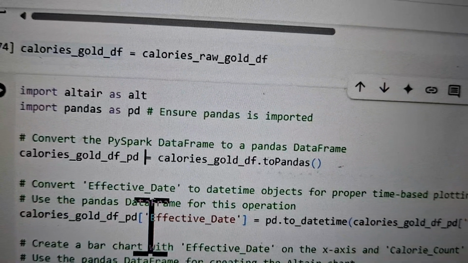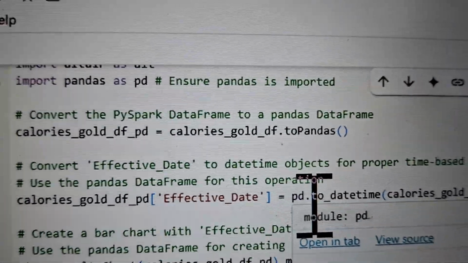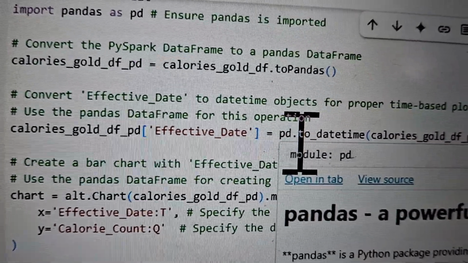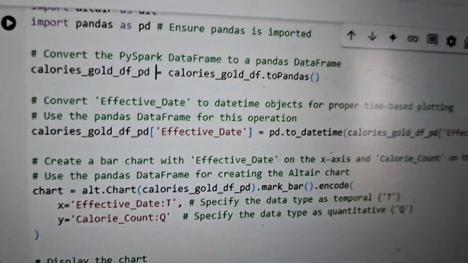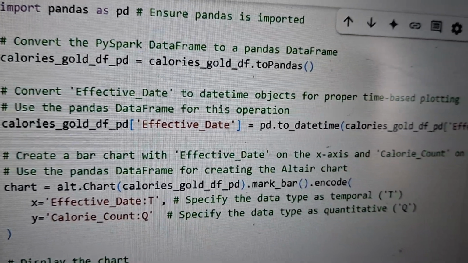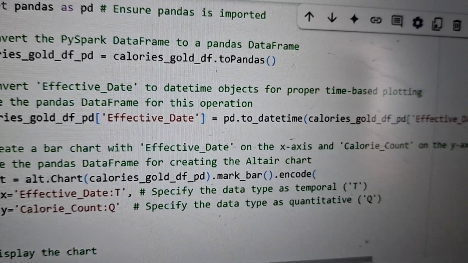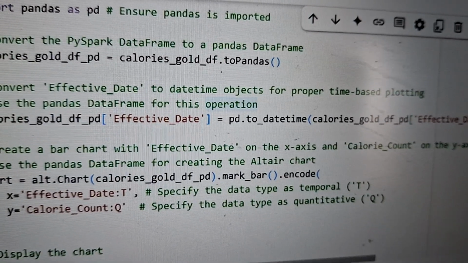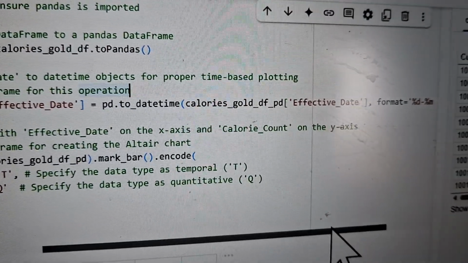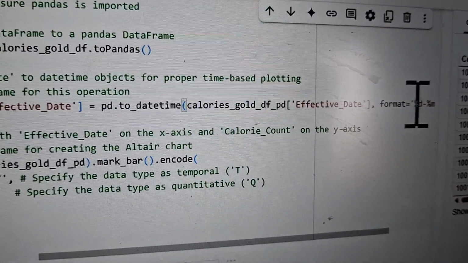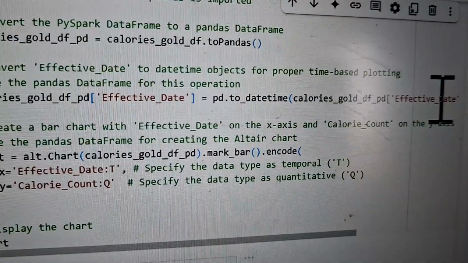Now calories gold df pd, what do I want? I want to use 2 columns. I want to use effective date, and with the effective date show me the results for all the calories count, how much calories burnt each day or each date respectively, right? So here I'm using calories gold df effective date. Now again we have to convert it to a datetime whenever you want to utilize this. So how can you do that? pd.to_datetime of calories gold df effective date, and the format you have to give it as %d %m %y, d for date, m for month, and y for year.